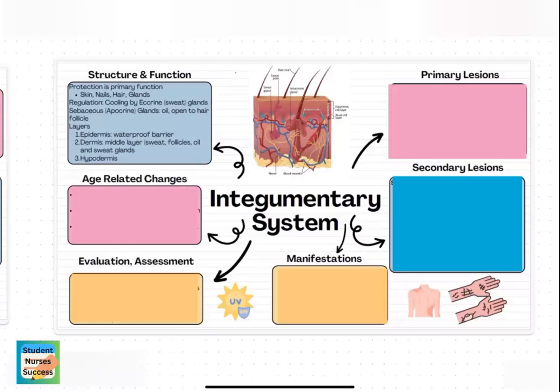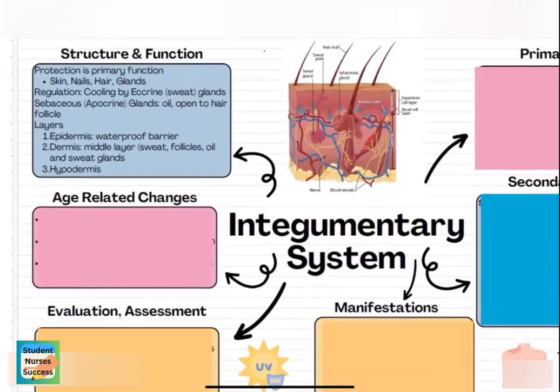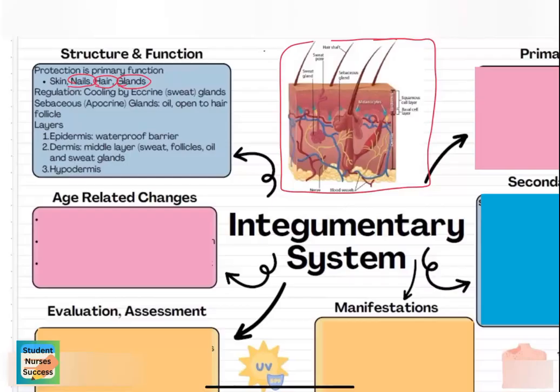So I'd first like to talk about what is the structure and the function of the integumentary system. And I have a little picture here. I got this off the CDC website. And really, the primary function of the skin is for protection. And the skin includes the nails, hair, and the glands as well. So it's not just the skin, but it's all these structures that arise from the skin. One of the main things beyond protection is regulation by cooling. And our eccrine glands or our sweat glands really help us with that process. And you can kind of see where they're located kind of right in here.